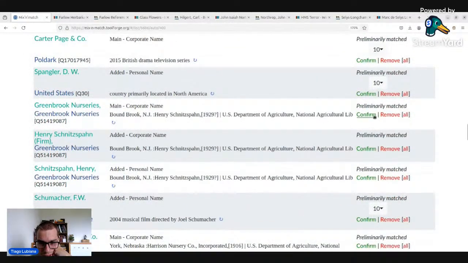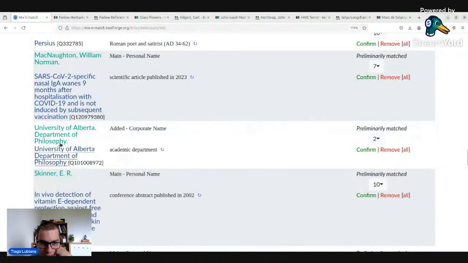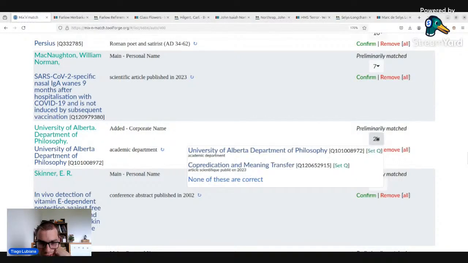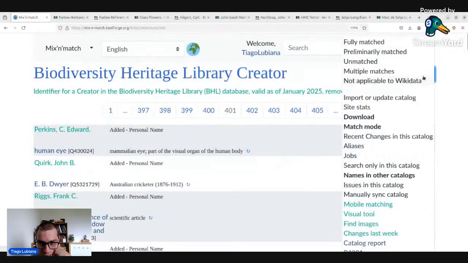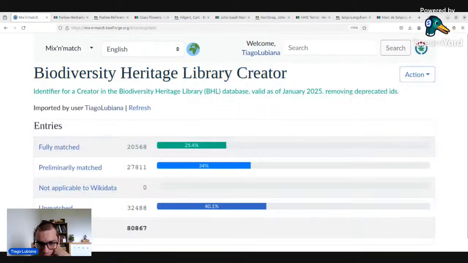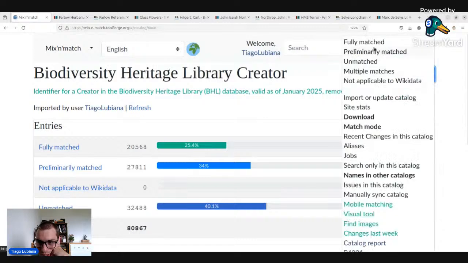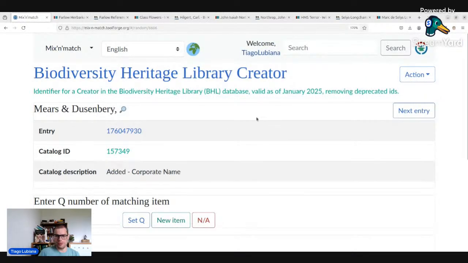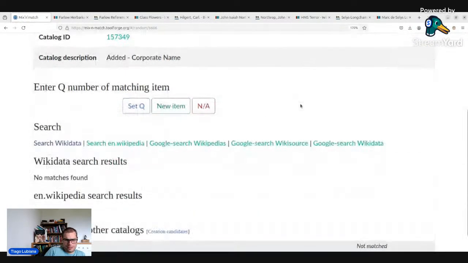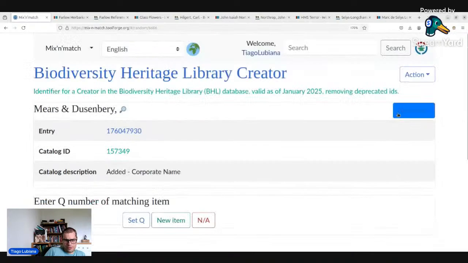But this is a bound book. Doesn't seem correct. Department of Philosophy. So I'm not sure if I can search these inside this catalog. If I was, let me see what I could do. Fully matched, preliminary match, unmatched, multiple matches, not applicable to Wikidata. Import or update catalog, match mode. Yeah, the match mode is fun. I don't know, I never used this in a way. No matches found. Yeah, next entry.